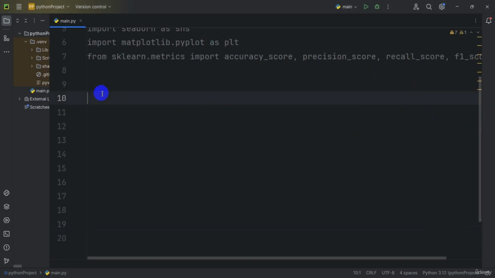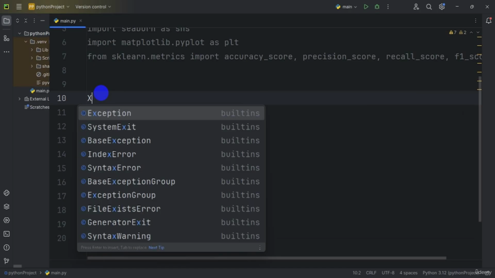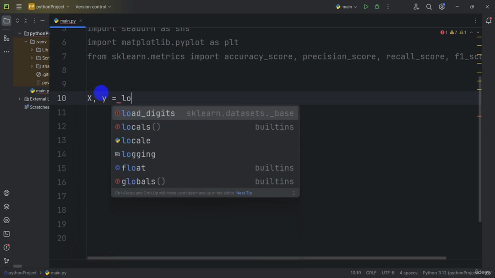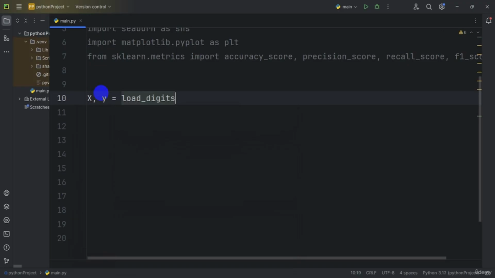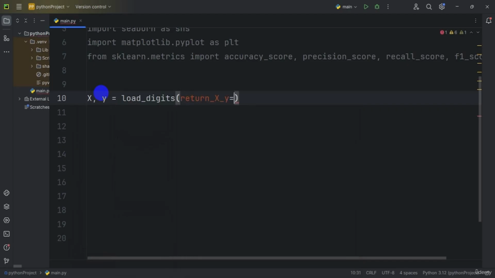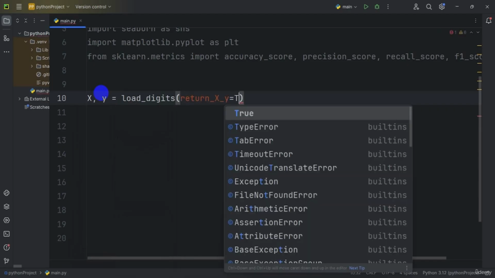In this session, first of all, we create X and y using the load digits data. The capital X, and then y is equal to load_digits. Just type load_digits, create parentheses, and inside type return_X_y equal to True.